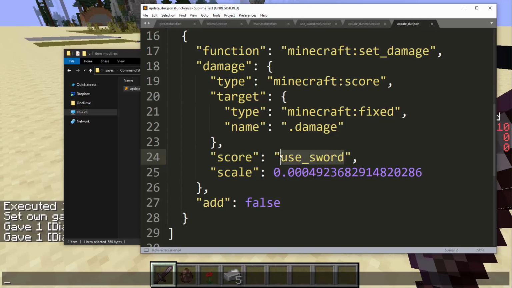That's from the scoreboard. And then you see this weird scale number. The set damage item modifier also has this add thing, but we'll get into that later. That's not super important. The number that you put under the set damage thing needs to be a fraction of the total damage the thing could have.